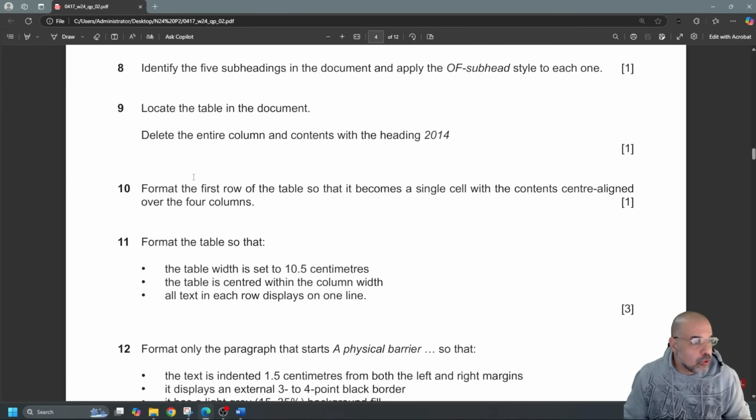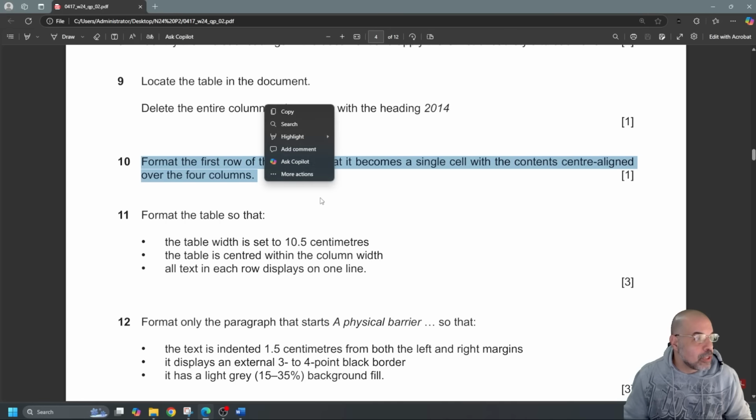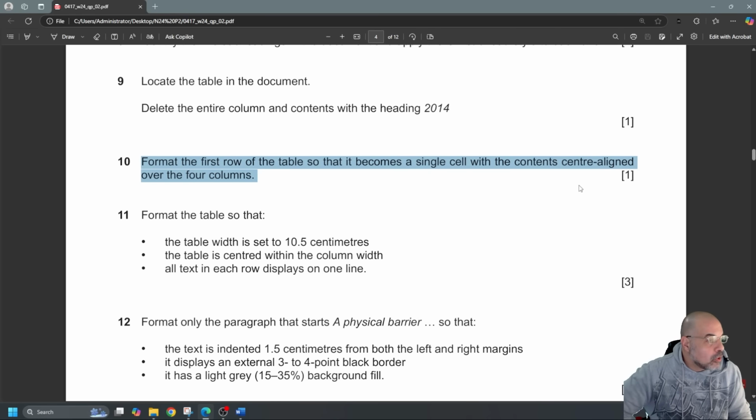Locate the table in the document, delete the entire column and contents with the heading 2014. Then it says format the first row of the table so that it becomes a single cell with the contents center aligned over the 4 columns. Format the table so that the table width is set to 10.5 centimeters. The table is centered within the column width. All text in each row displays on one line.